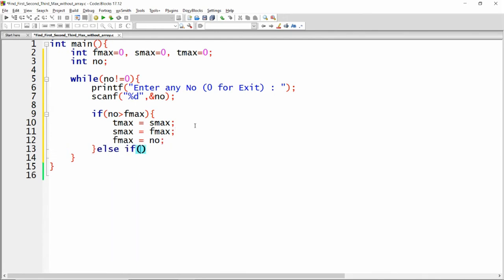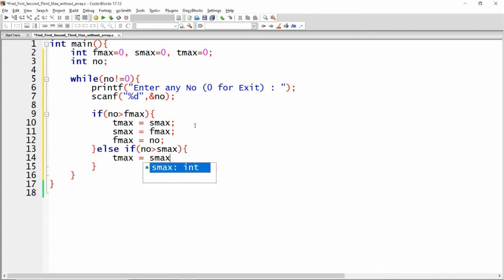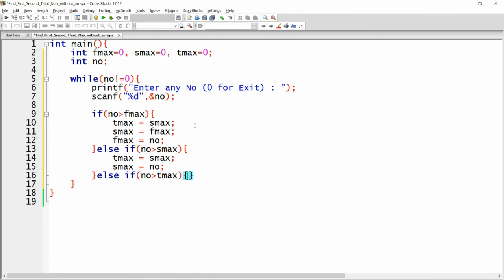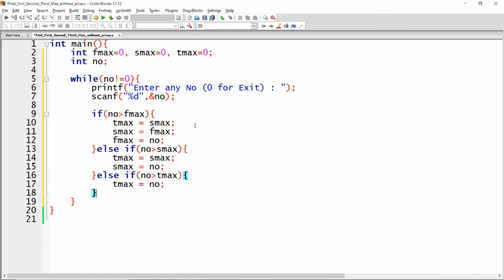But there might be a chance the number is not greater than the first max, but it is greater than the second max. Then you can write third max is equal to second max and second max is equal to number. Here you can write else if, there might be a chance the number is not greater than the first max, not greater than the second max, then check if it is greater than the third max. If yes, then you can set that number into third max.